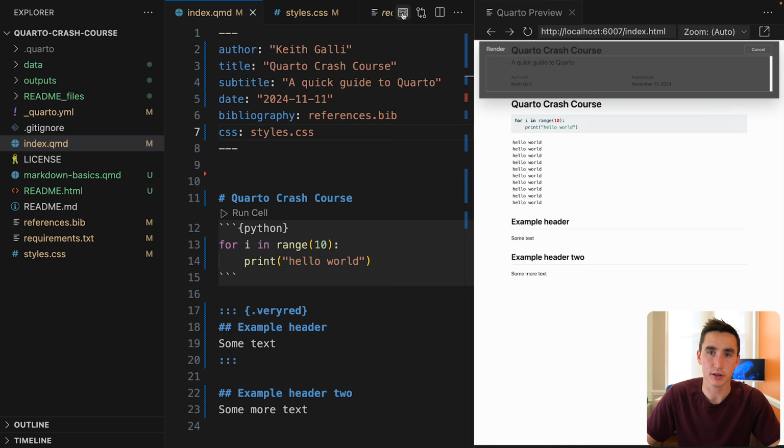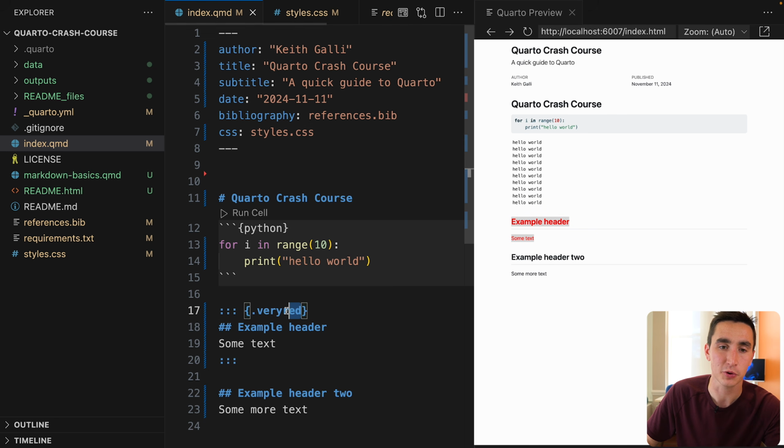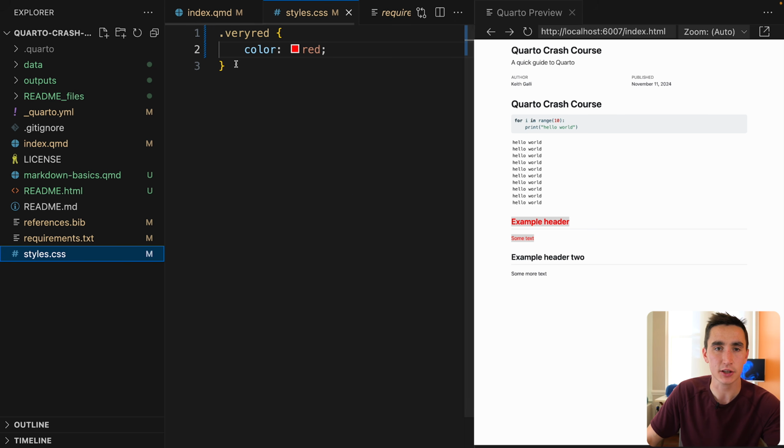Now if we rerun it, we see that it is very red. And you can do this. This is super, super useful. So if you ever need custom formatting, custom styling, etc., leveraging some cascading style sheets, some CSS, can be very, very powerful. And you can add classes here.